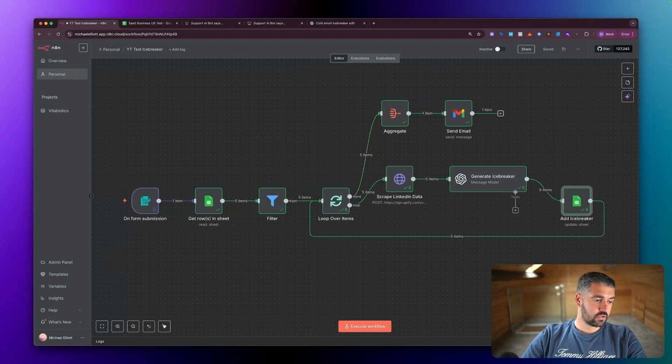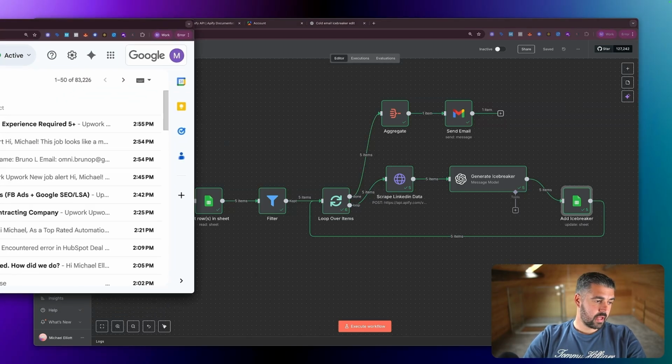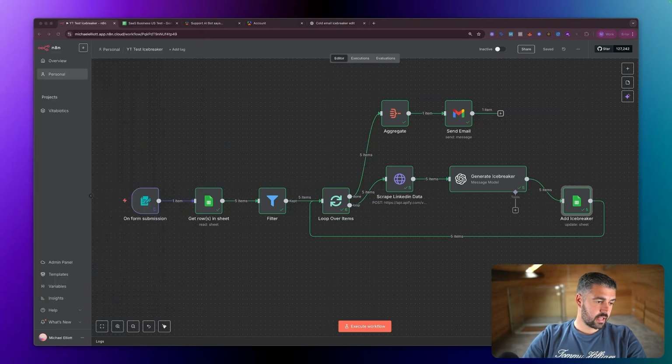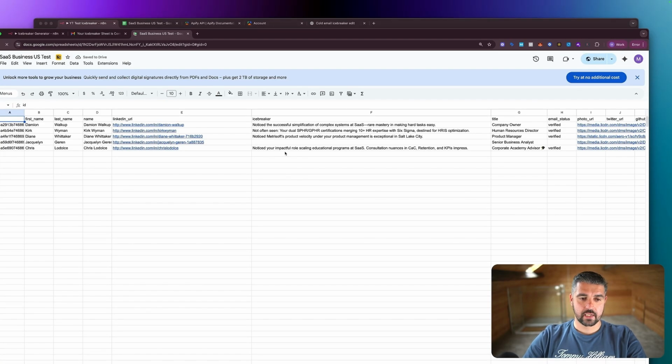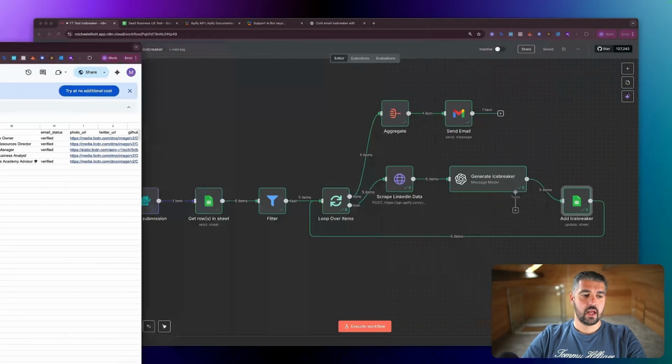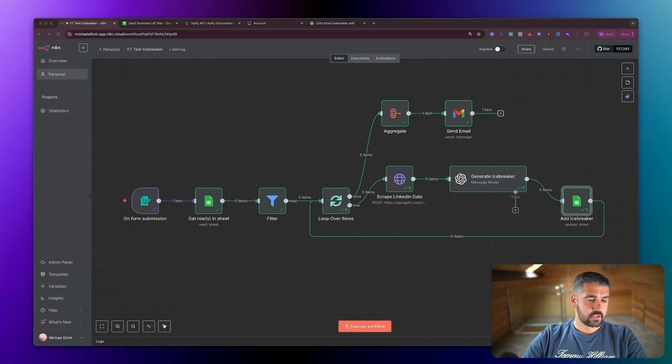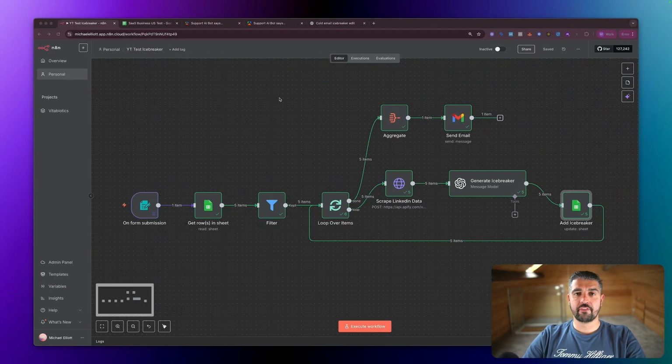But you've seen all of those things, and I can confirm to you by showing you this that I received an email that came through: your icebreaker information can be found below. You click the link, you see the scraped and personalized icebreaking system, and you now have a fully functioning generating icebreaker flow.